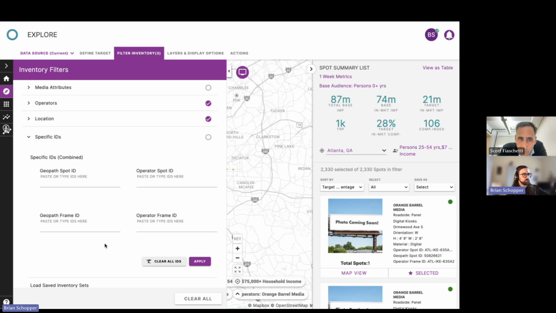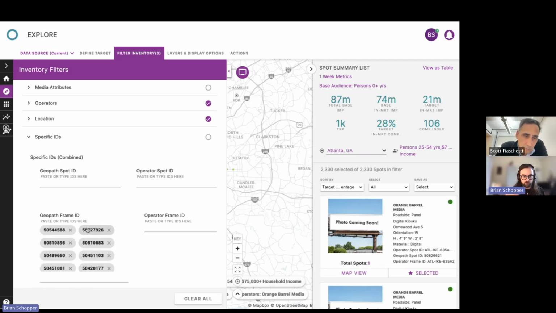So over on my other screen here, I have a collection of 10 or 11 frame IDs. I'm just going to grab those and paste them in. And the tool is really good about parsing these out for you. I've done this with thousands of spots at a time. I wouldn't go crazy, but you can do this with a lot of spots at a time and just paste them in either from an Excel sheet or from an email, and it should be able to parse them out for you.